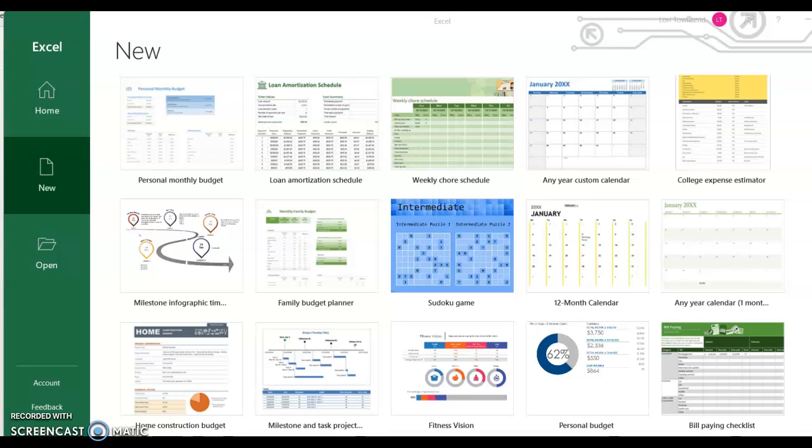Here are some examples of what Excel can do. I didn't know you could make a Sudoku game. That's kind of cool. You could do budgeting. I do my budget in Excel. I do loan amortization schedules.